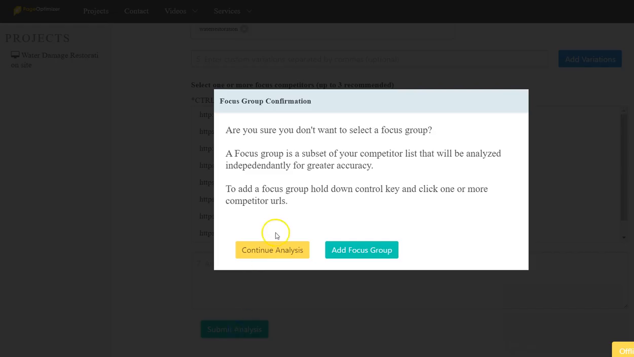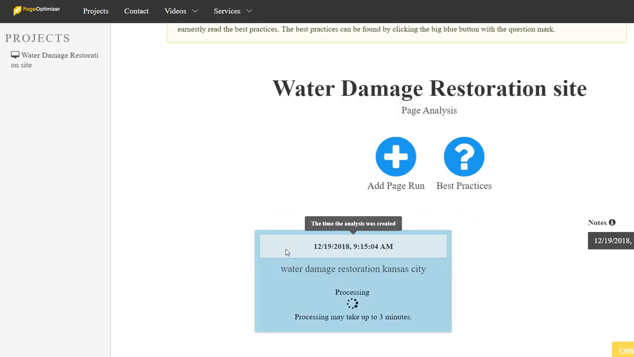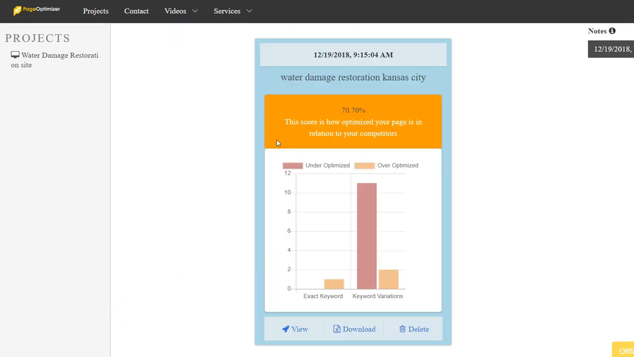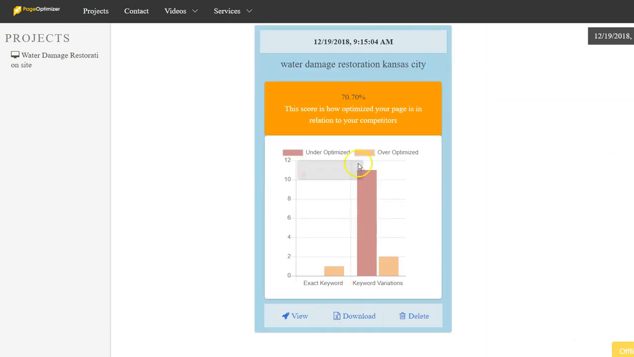So I'm going to hit submit analysis. And you can add a focus group. Now, to be honest, I'm not really sure about this. I never use this feature. I think that it's better to just treat everyone the same in your competitors list. What I think this does is it puts a greater emphasis on certain competitors over others. For this example, we're not going to do that. We're just going to hit continue, and we're going to let it run, and it's going to take just a couple minutes here. All right, so our scan is complete, and here's our summary.